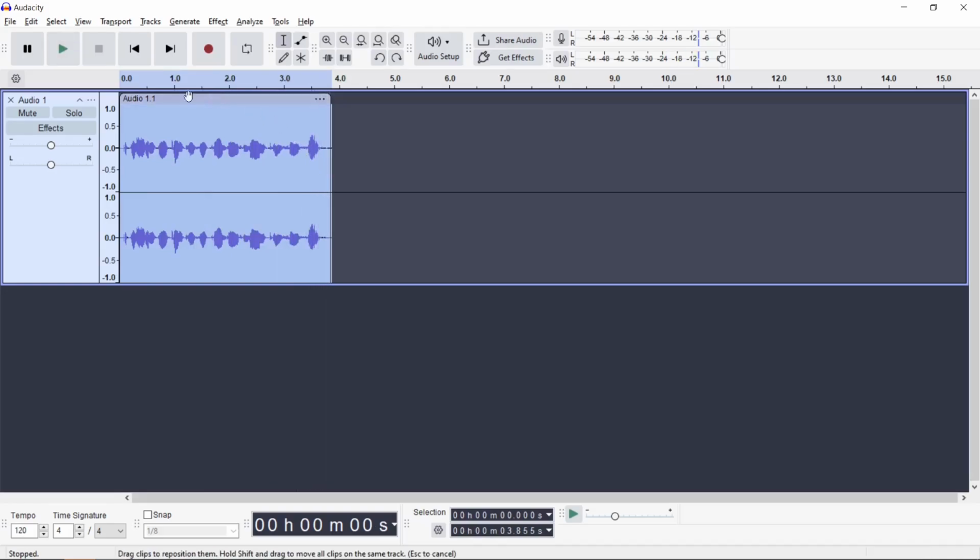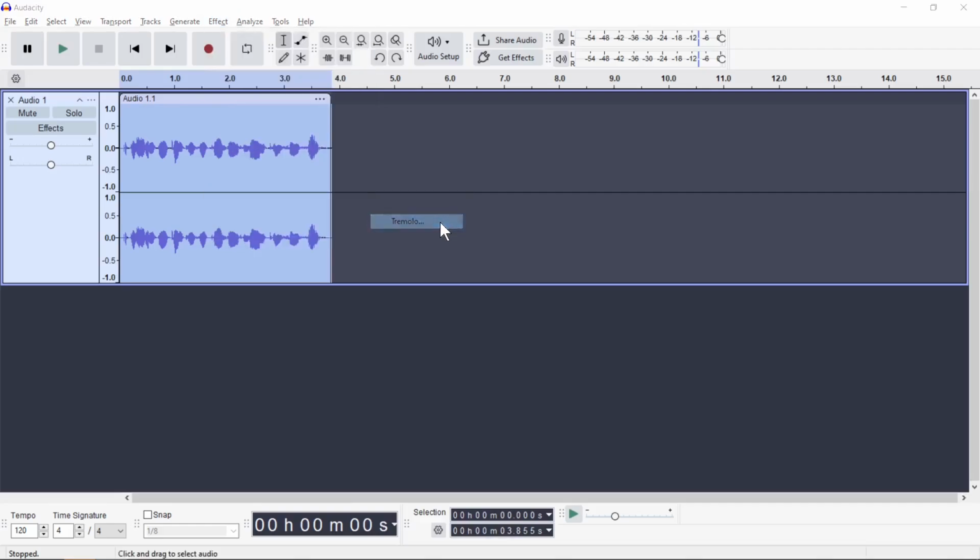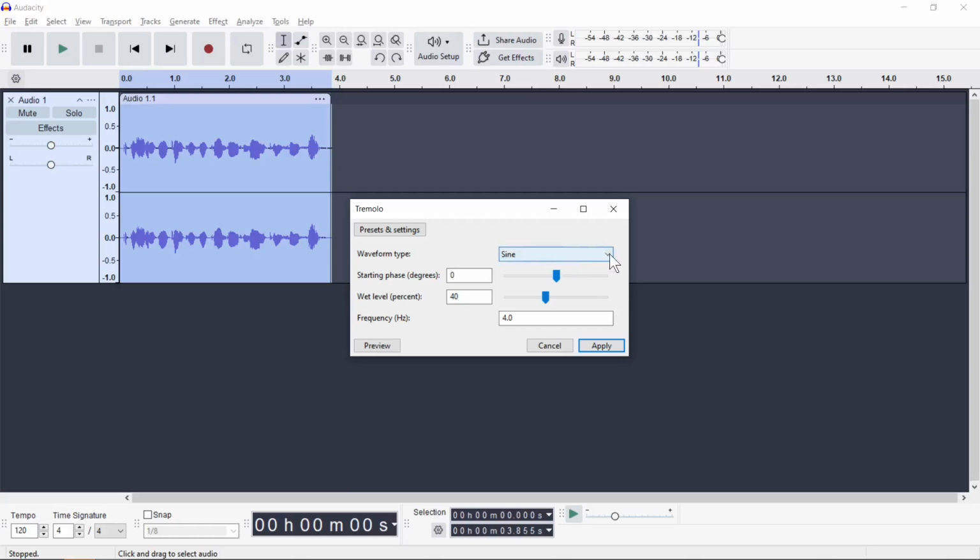Okay, so if we would like to add tremolo to this audio, we need to click on it, and after that we need to go to the Effect tab. Now we need to open distortion and modulation settings, and then select tremolo here. Now you can select one from a few available waveform types. We have here sine, triangle, sawtooth, inverse sawtooth, and square. I recommend you to use sine here.